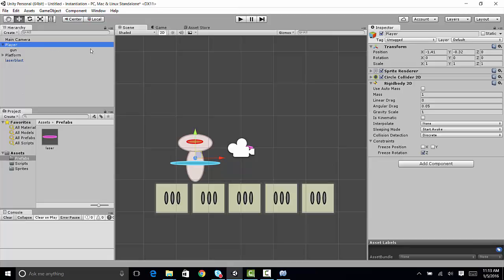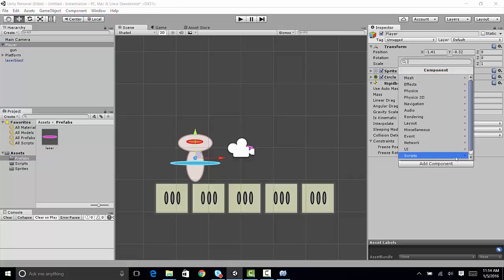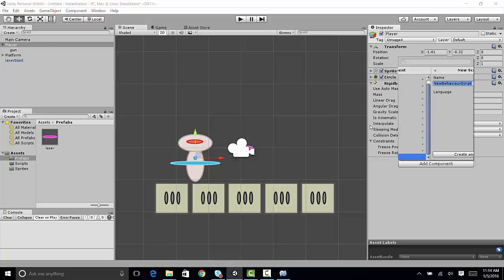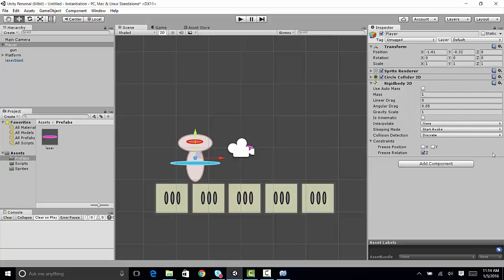Now I'm going to come back to my player object, and I'm going to add a script that's going to handle the firing of our prefab, the instantiation and firing of the bullets or laser blasts. So I'm going to add a component, a new script, and I'll call it player control. And I'm going to edit that script.